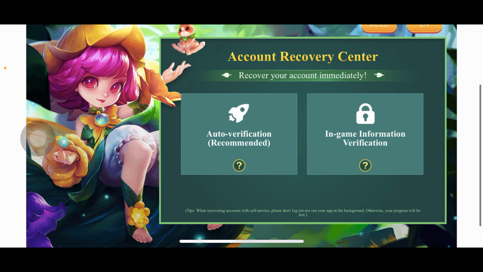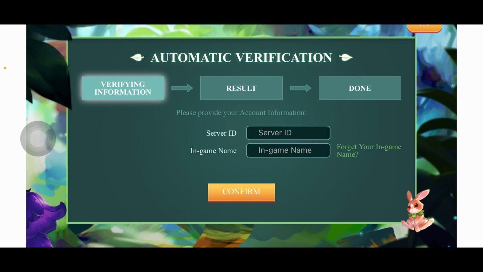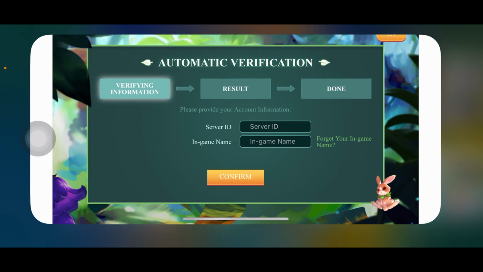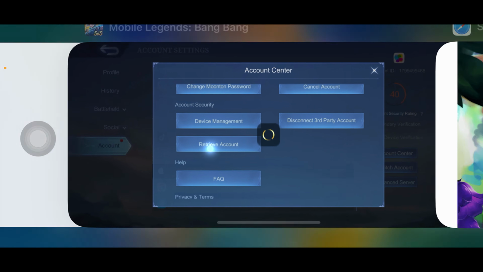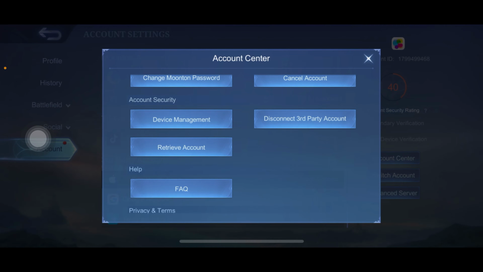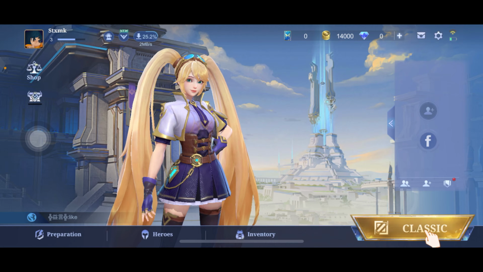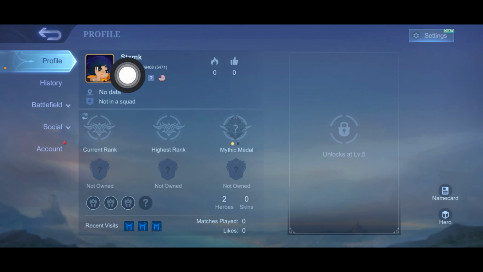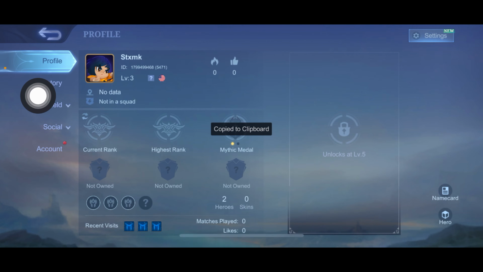Now from here, click on in-game verification, and put your server ID and your in-game name. So for your server ID, just go back to your account, cut this off, cross this out, and go back, and right here, this is your server ID. Just copy that, go back to the website, and make sure you also remember your username right here.